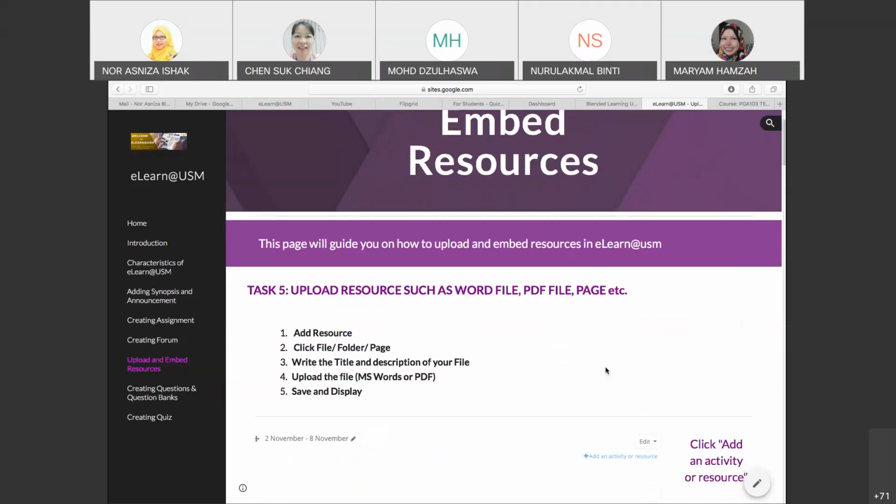Right. Previously, we have done several tasks. So in upload and embed resources, we're going to move on to task 5, where you need to upload resources such as Word file, PDF file, page, etc. Whatever we have in our eLearn system.